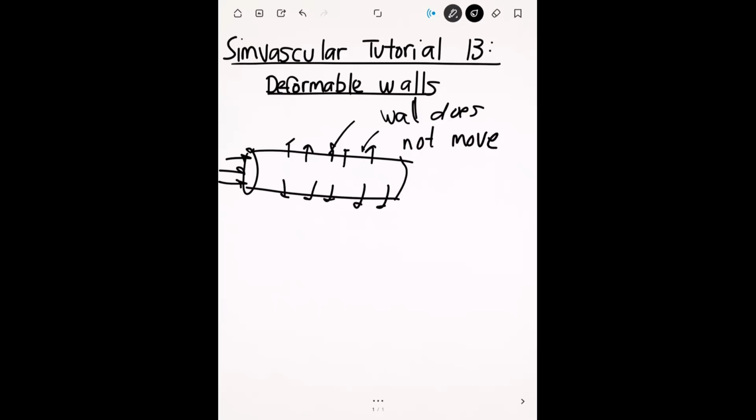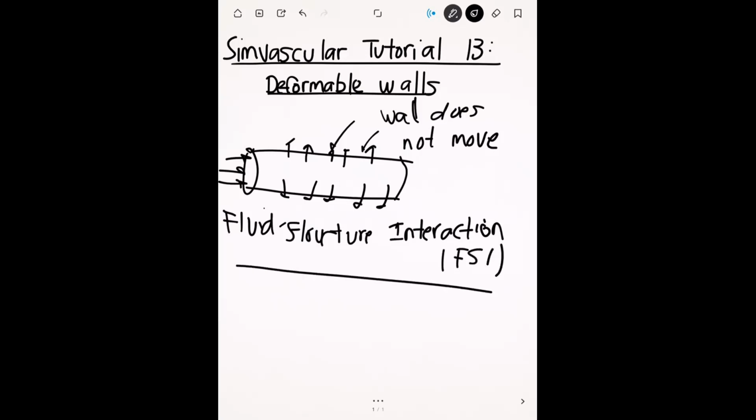To model this, the method that we use in SimVascular is known as fluid structure interaction. You'll probably hear the term FSI a lot. All that basically means is that you have a fluid, which, for our case, 90% of the time is going to be blood, and then you have a solid, which is the vessel wall, and those two are interacting. FSI covers a very wide range of methods and techniques in order to capture these interactions between fluids and solids.